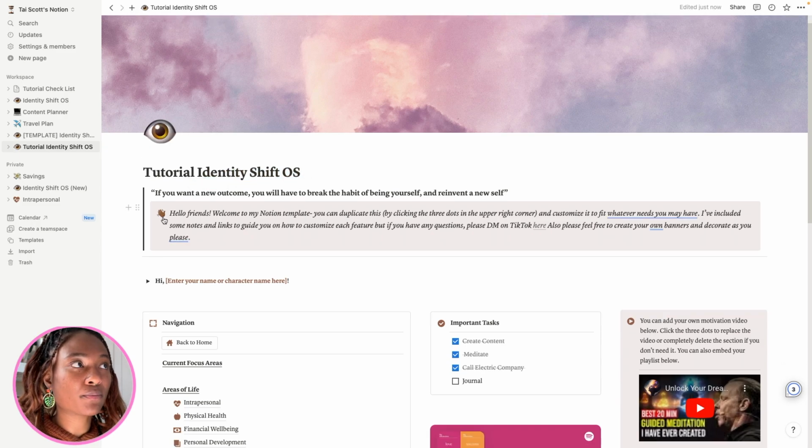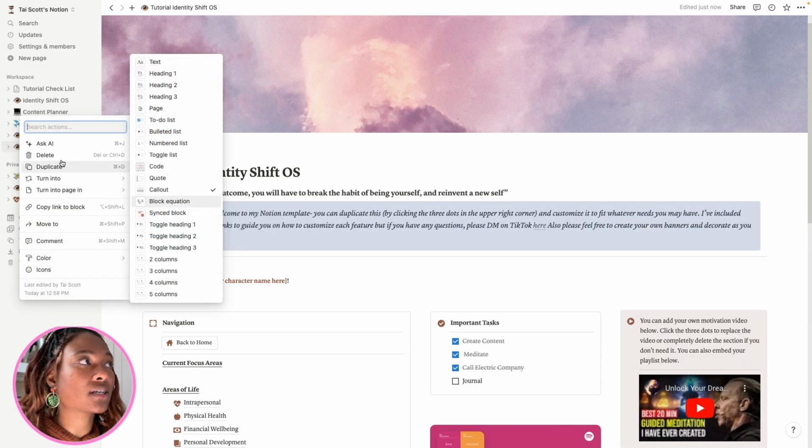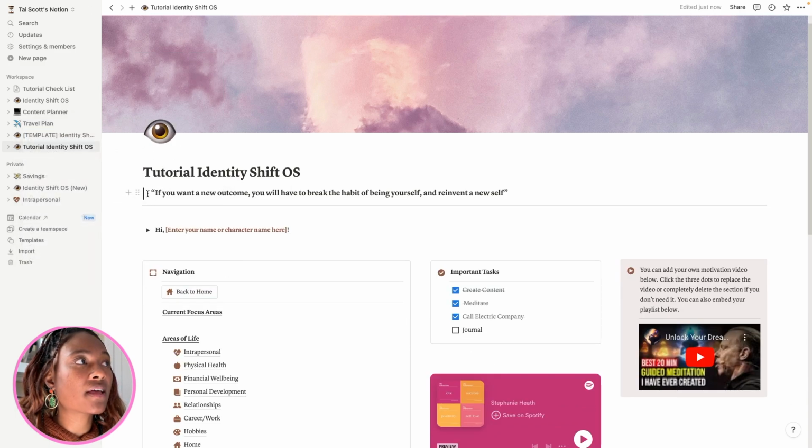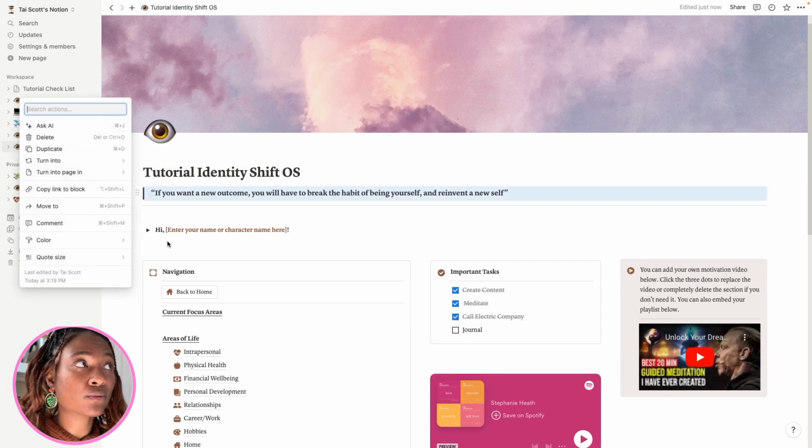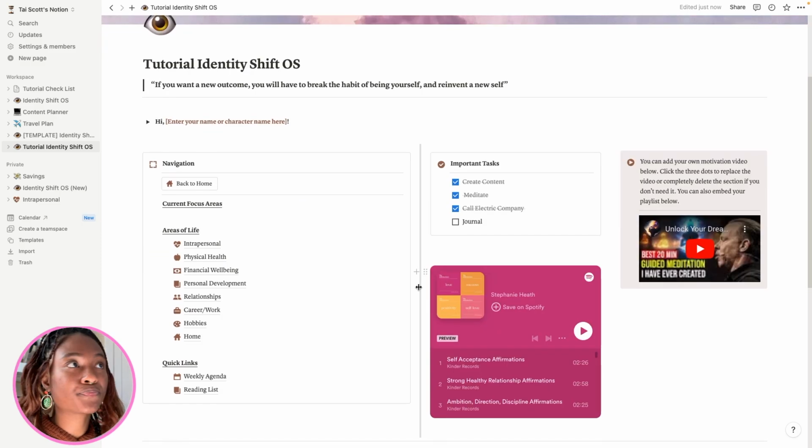Throughout the template, there will be little messages that you'll see that just say how to use certain stuff. You can easily delete those by clicking on the 6 dots on the side and hitting delete. This is a quote section. You can put your own quote there. And if you don't want quotes, you can also delete that.